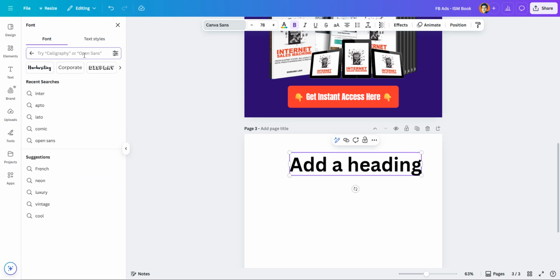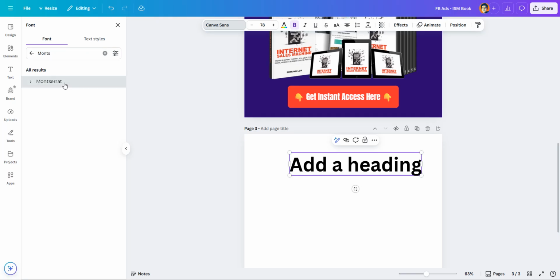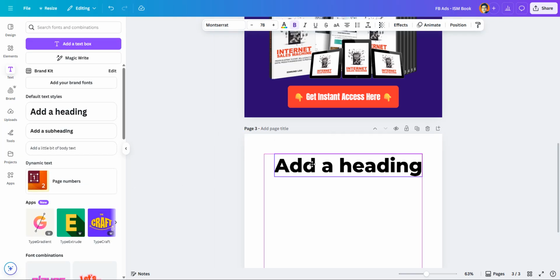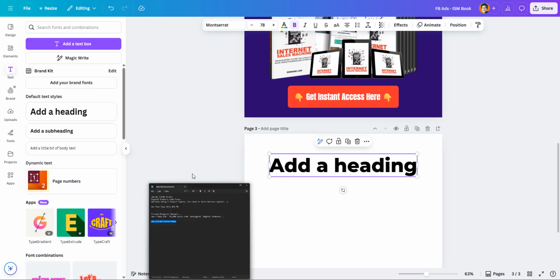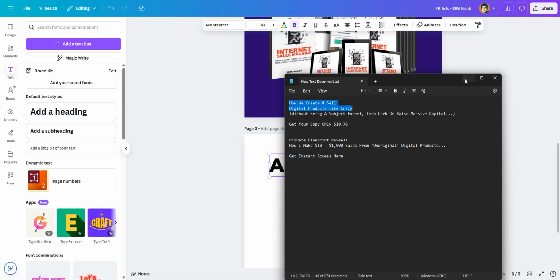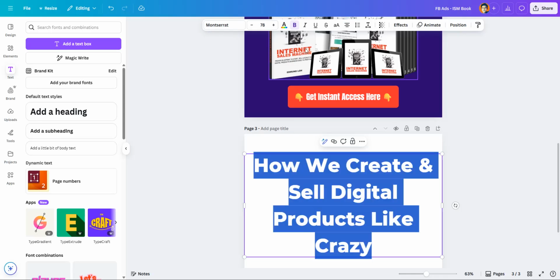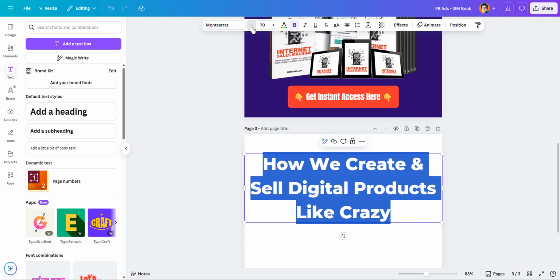I think in this case, I'm just going to go with what I already know. I'm just going to go with this thing called Montserrat. Okay, Montserrat. You got a few families here. You got bold, extra bold, black. Right? Maybe I'll just go with extra bold. Okay, not too thick. Okay. Let's go with this one. Okay. That's really huge.